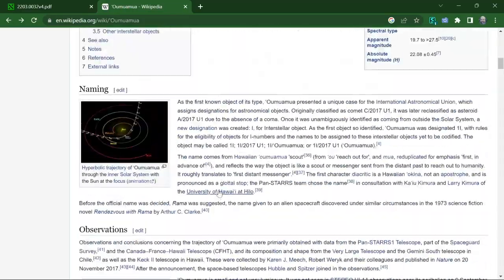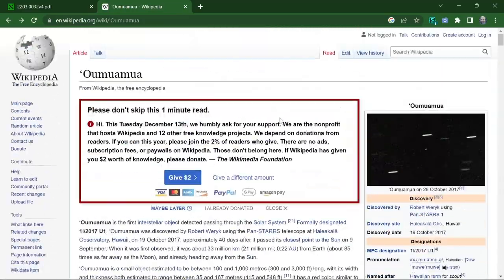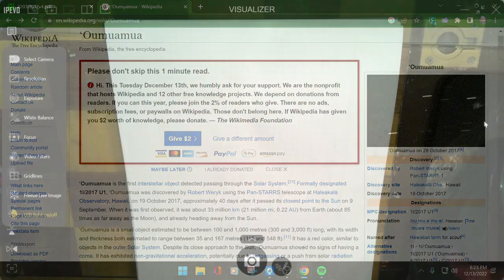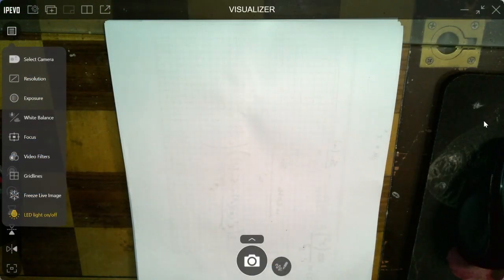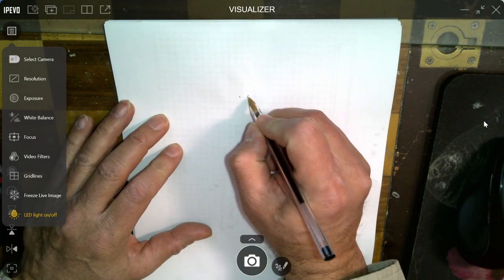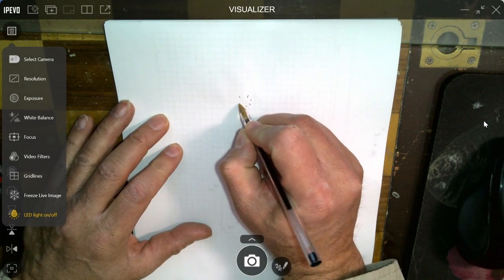And so what was the big deal about that? I am going to show that by doing a few drawings here and explaining a few things about that. What was so strange about Oumuamua? Let's suppose this is the sun.